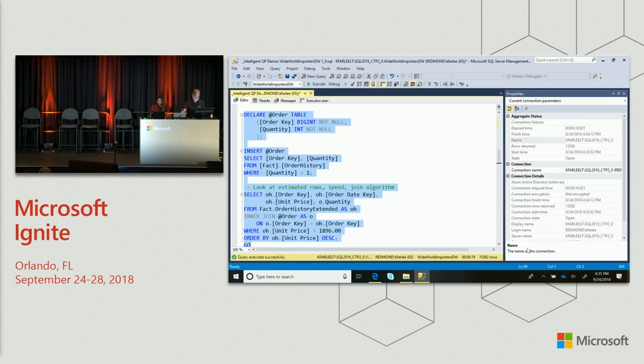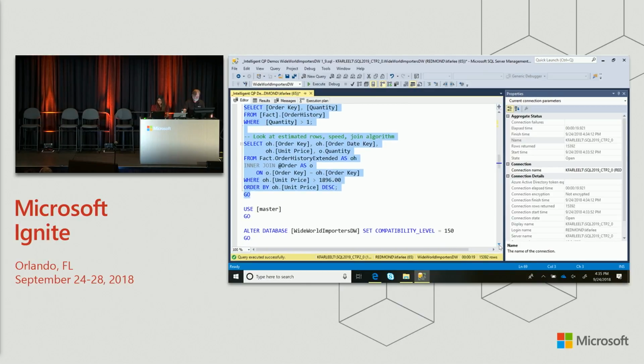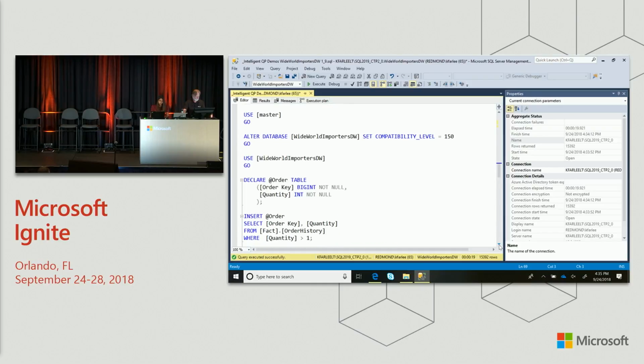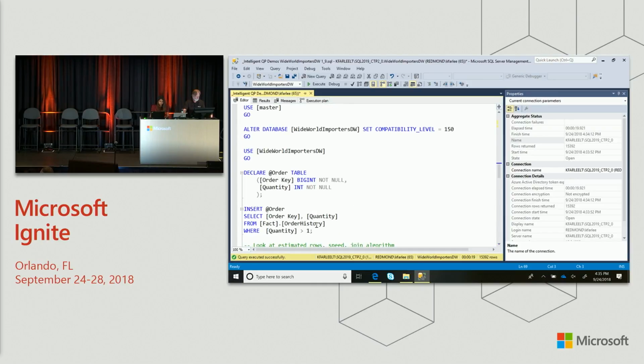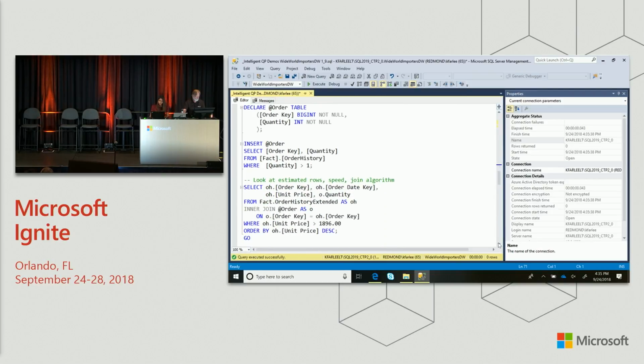Let's rerun this on compat level 150 and see what we get. Also, just to point out, this query took about 19 seconds. Let's see if it gets any better. Okay, I'm just going to set this to 150. And I'm using exactly the same query. We're declaring the same table variable and using the same query.